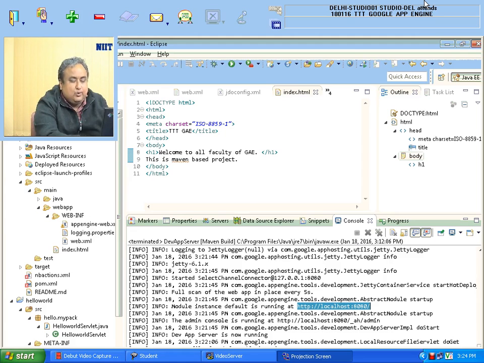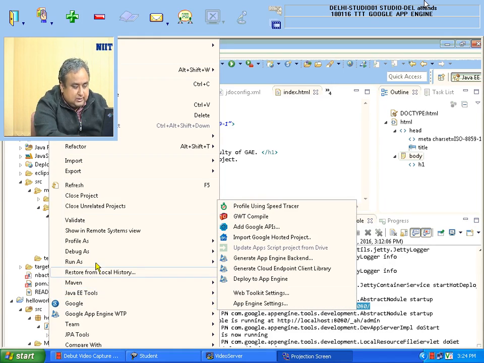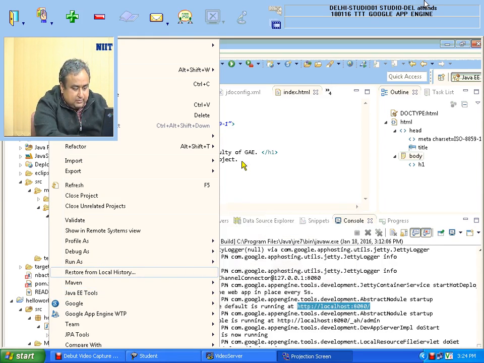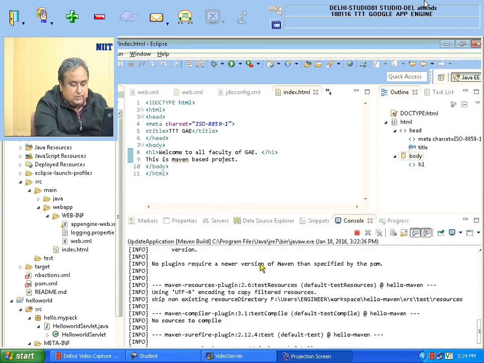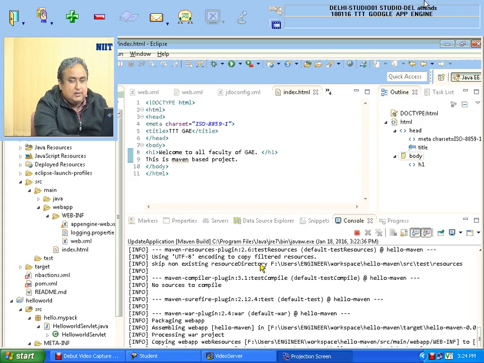Now we had done a local deployment. Now we are going to do a deployment on Google server. So you say run as Maven build, app engine:update. Once you do that, it is going to put this on the Google server. This is going to be the second application which I am showing. We are going to upload it on Google server, and then all of you can click on that Google link, and you will be able to see that this site is deployed.